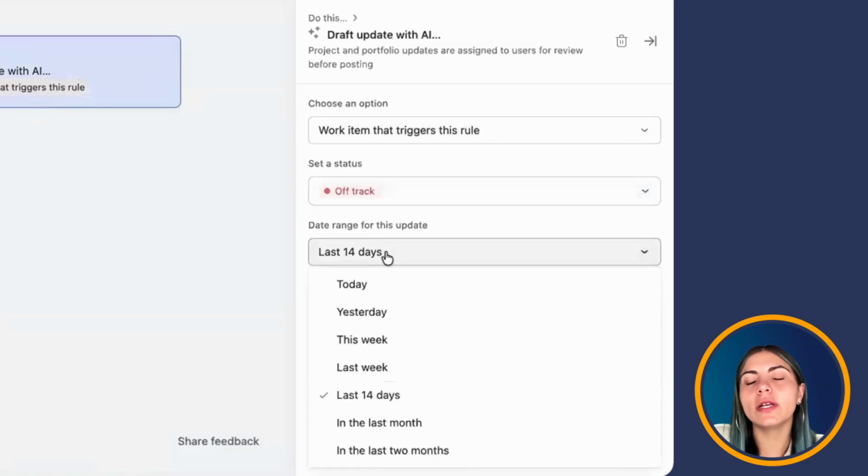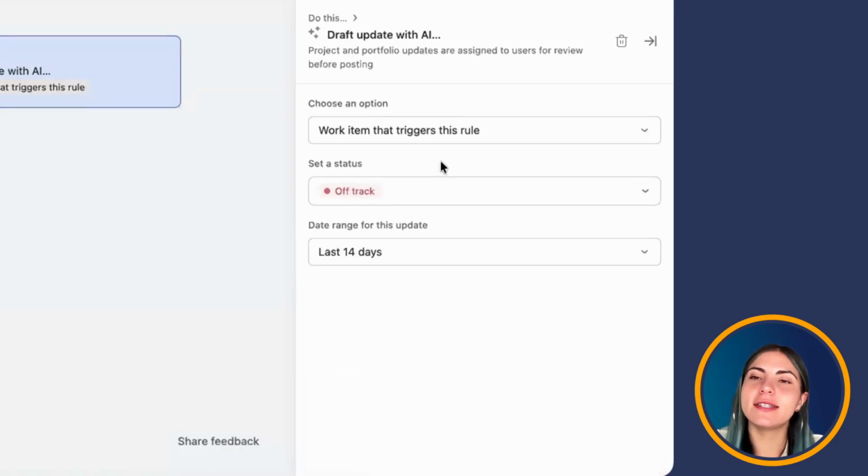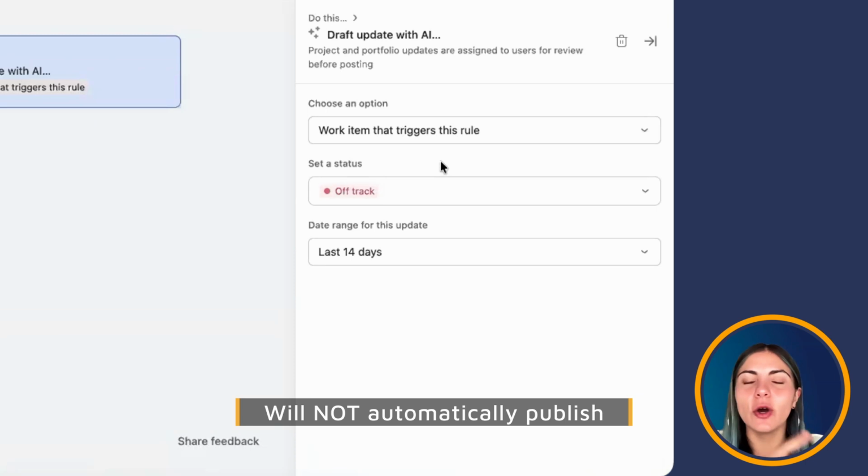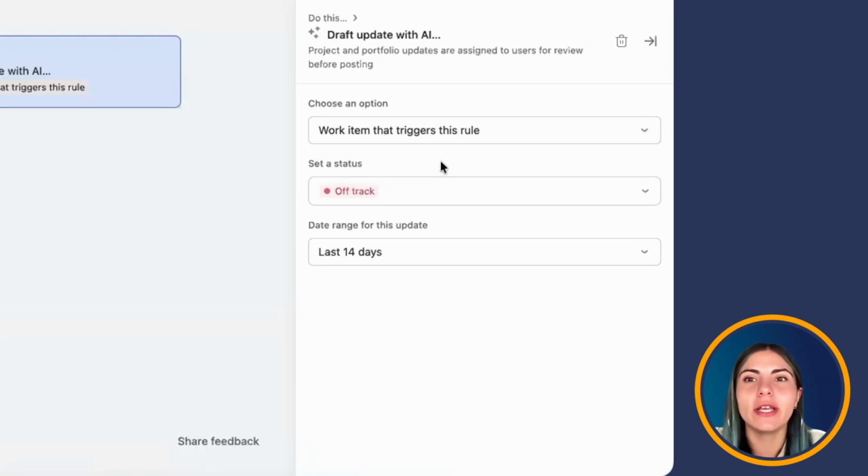And then when AI is working on that status update, you can also define if it should look for the last 14 days, for the last week, for this week, or define other ones if you'd like to. As you can see over here, that status update is not going to be automatically published. So it's not that AI is going to do it for you and it's going to publish and everybody is going to see that. What this is going to do is create that status update as a draft, and then whoever is that project owner or project admin can then publish that status update.